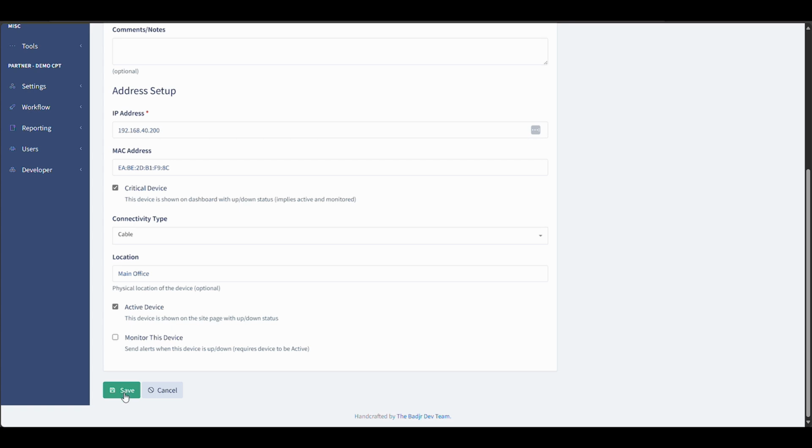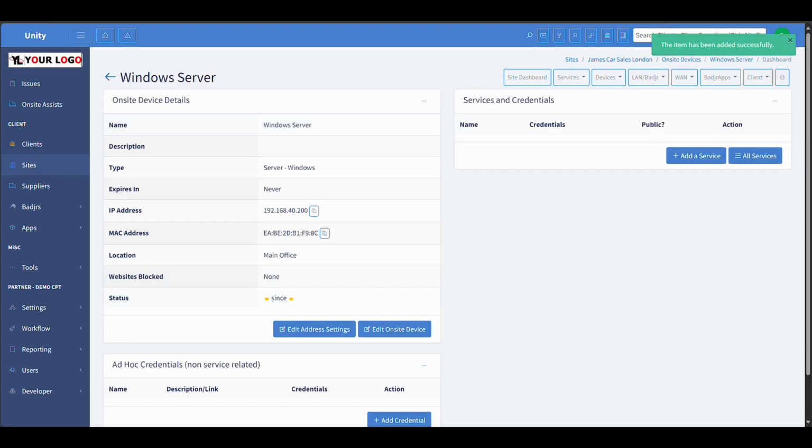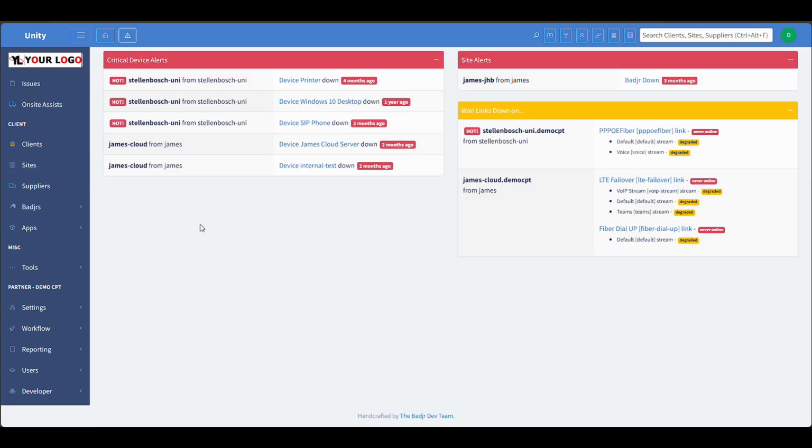Now once we save, let's take that device offline and look at the alert board. You will see that device go down if it is offline on the alert board.